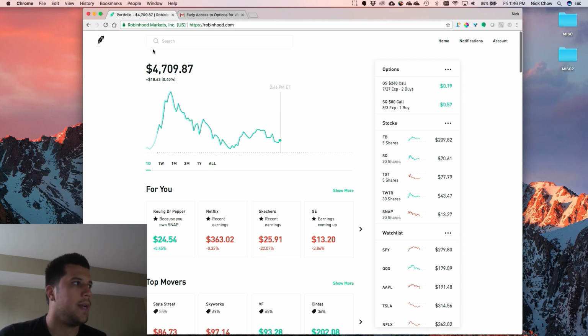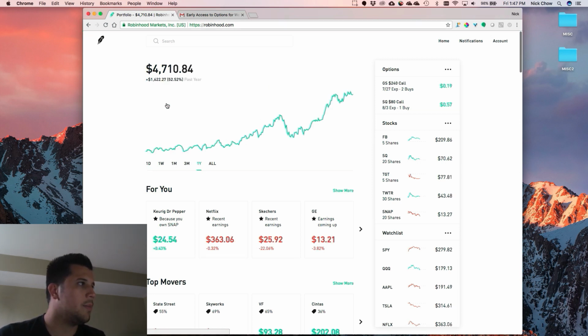And this is just one of my accounts. It's one of my longer term accounts that I've been messing around with options on here. I mostly trade options on Tastyworks and Thinkorswim. This account, it's up about 50% over the last year or so.